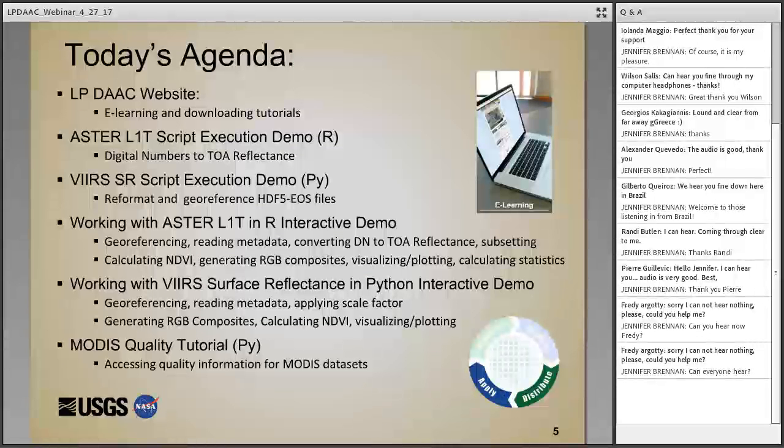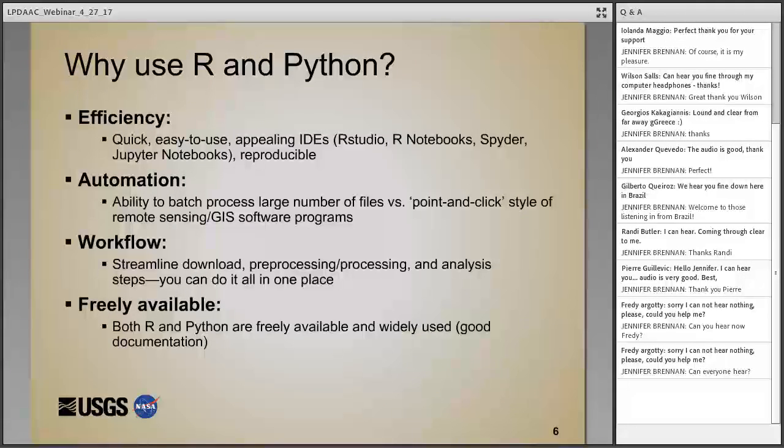As Jennifer mentioned, we will begin by showing you videos highlighting e-learning and tutorial sections of the LPDAC website and how to find and execute our readily available Python and R scripts. Later, we will go into live demos of general uses for working with remote sensing data in R and Python. At the end of this webinar, we hope that you will know where to find our available tutorials and how to execute them, and have a better understanding of how to work with land remote sensing data in R and Python.